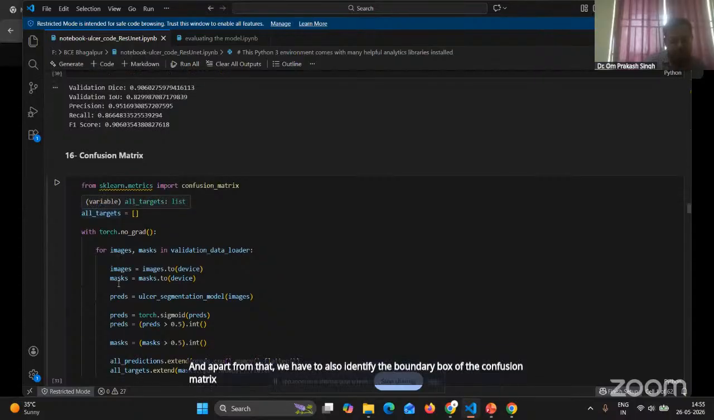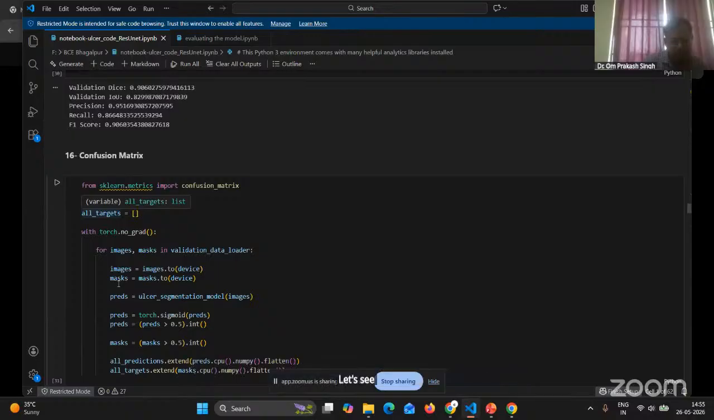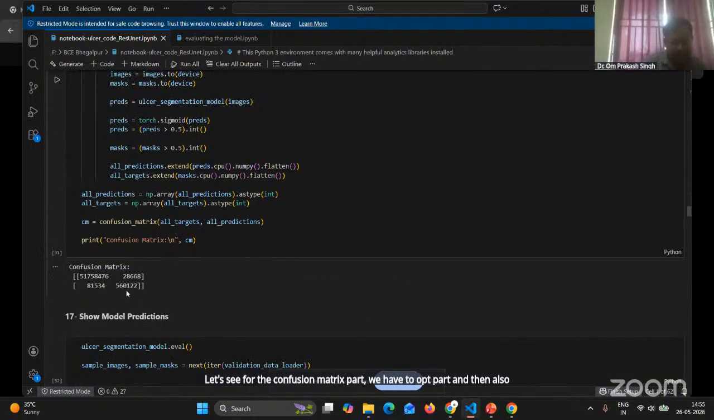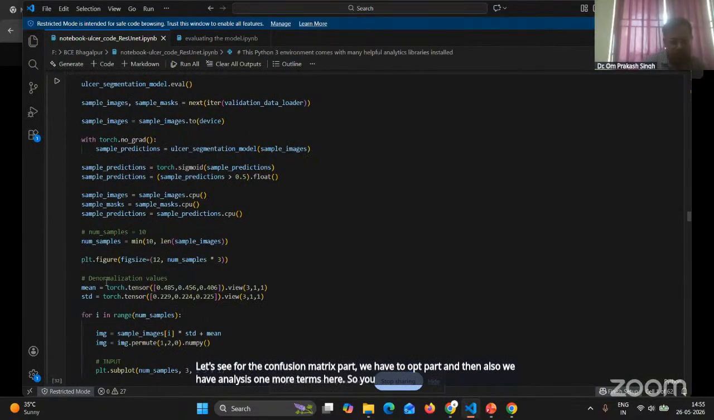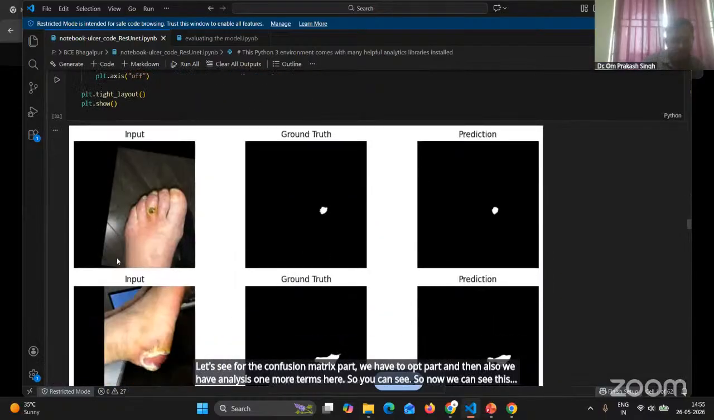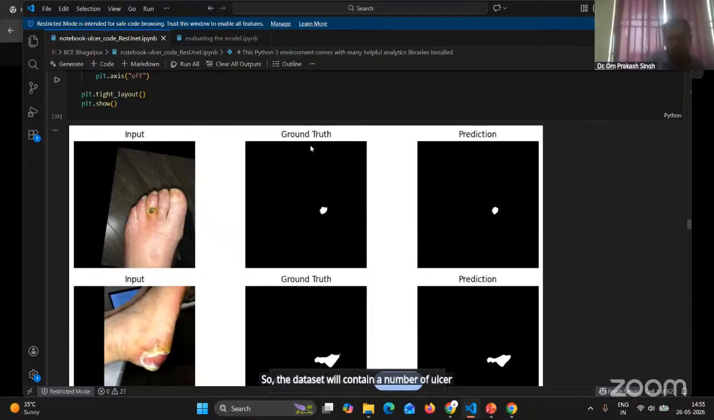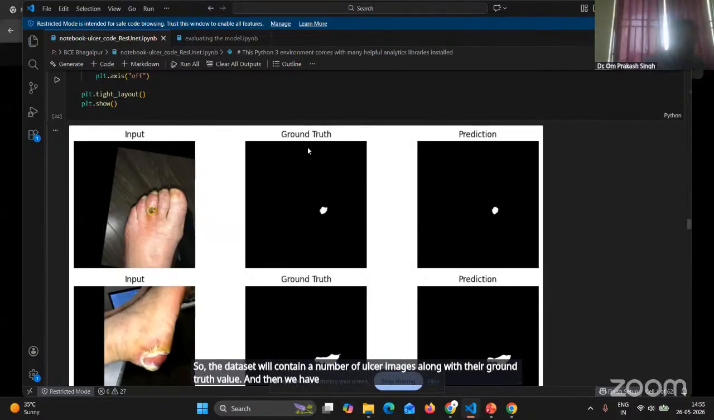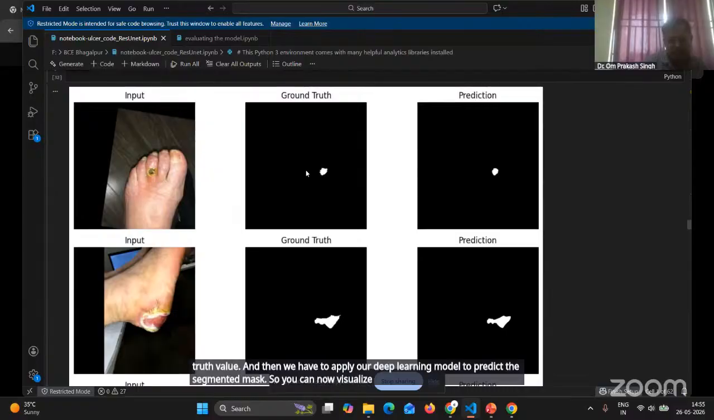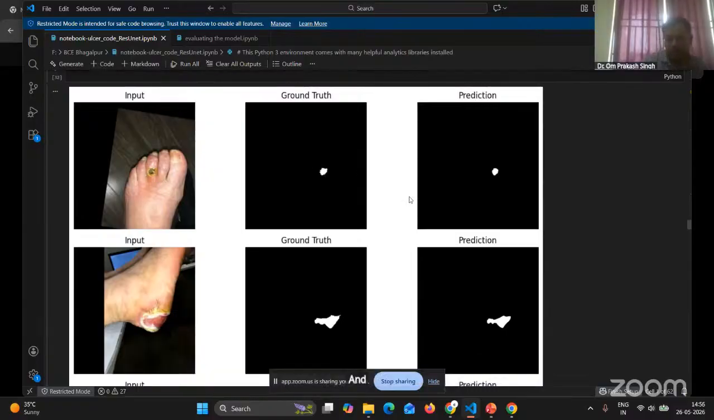So you can see the confusion matrix part we obtain, and we also analyze one more thing here. This is the original foot ulcer image along with the ground truth value given in the data set. The data set contains a number of ulcer images along with their ground truth values, and then we apply our deep learning model to predict the segmented mask. So you can now visualize this is the original image, this is the ground truth, and this is the predicted mask. Now you can visualize it is similar to the ground truth image.